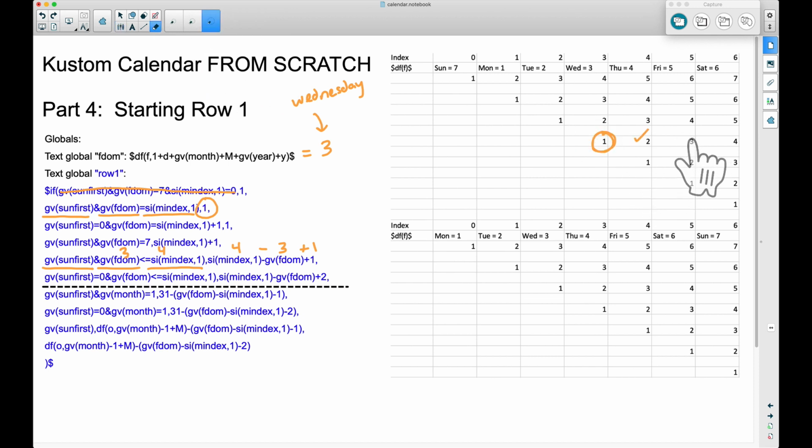Let's see if we can get this 3 to work now. How do we get this 3 to work? Well, we're still inside the same code, except now the index is changing. We're now in index number 5. We're trying to get this 3 to work, granted the first day of our month fell on a Wednesday. So F-dom is still 3. That's the Wednesday.